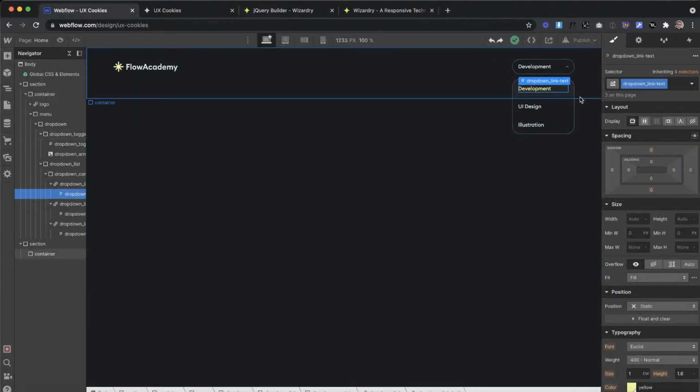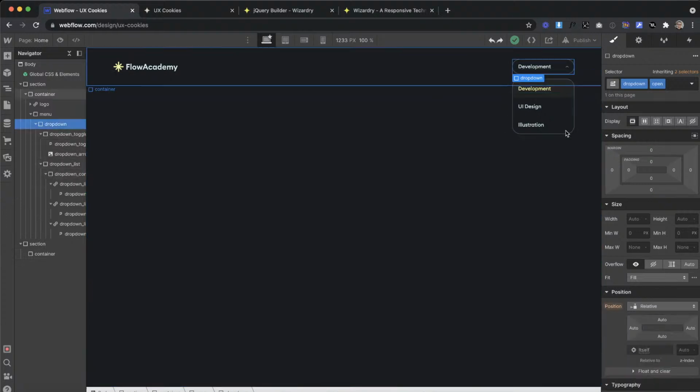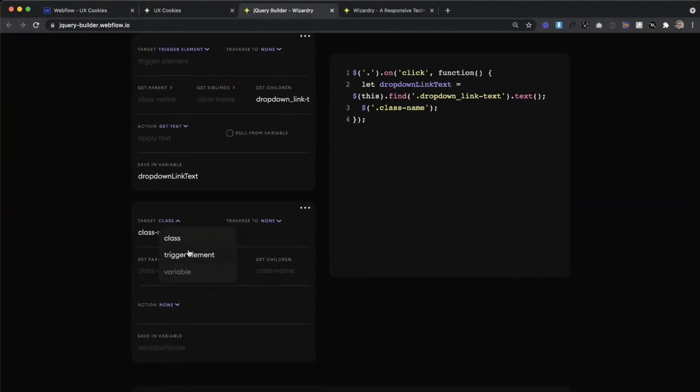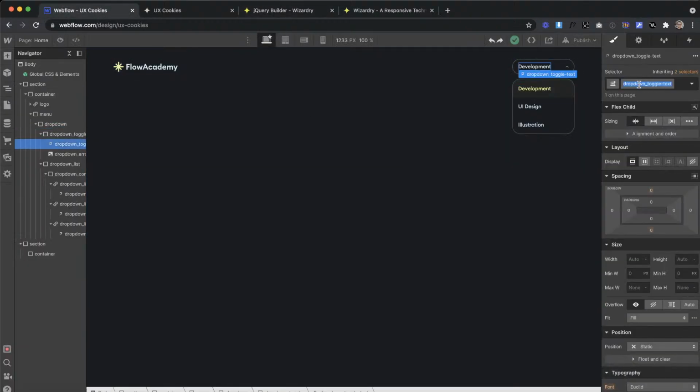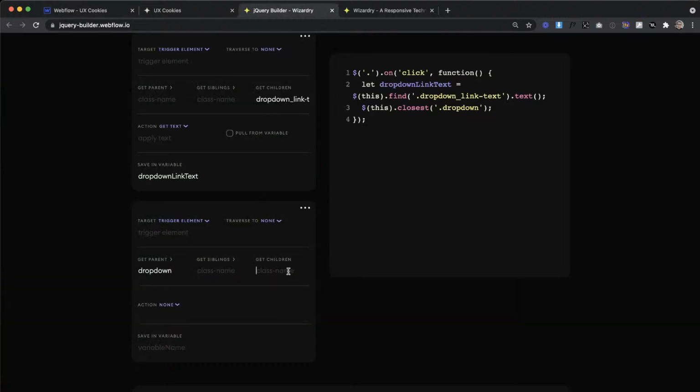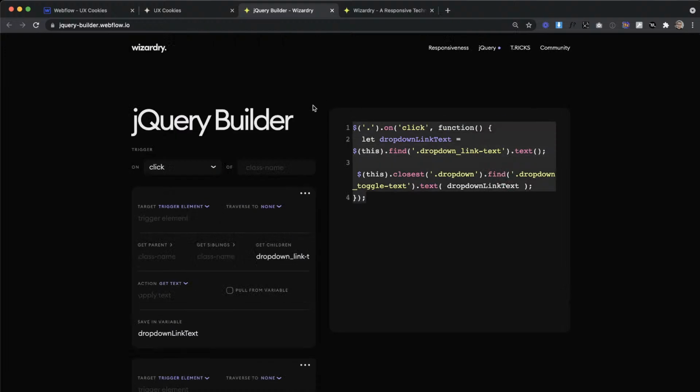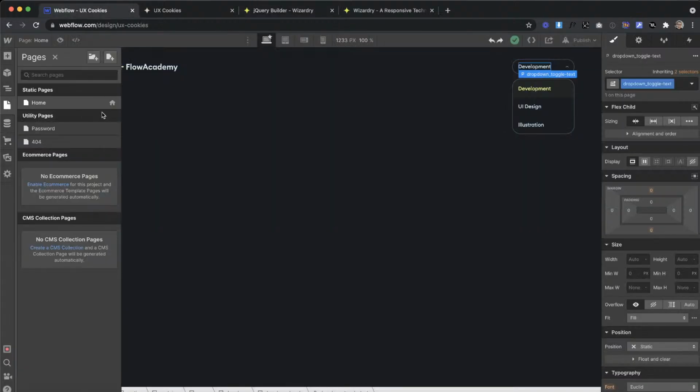And we basically want to grab the entire parent, which is this one. So use the trigger element, get the parent, and then we're looking for a child with this class here. And then we want to get the text and pull the text from the variable of drop down link text. All right, so this should work. Let's just check it out.